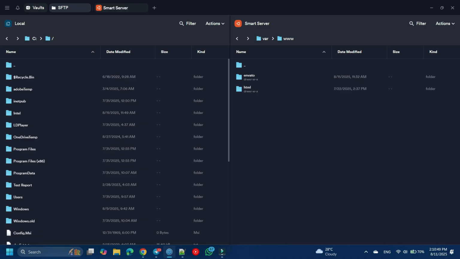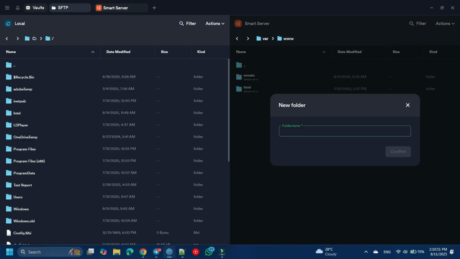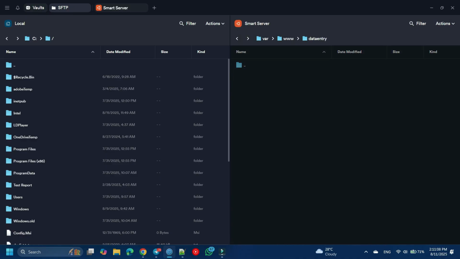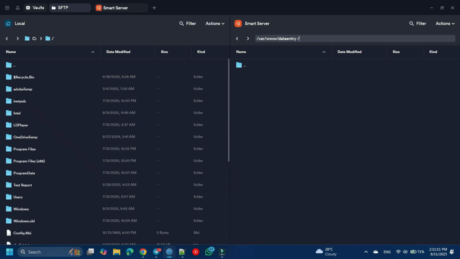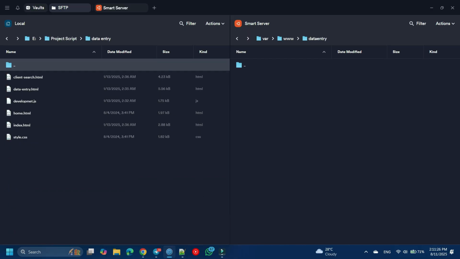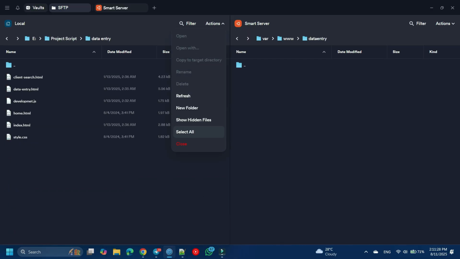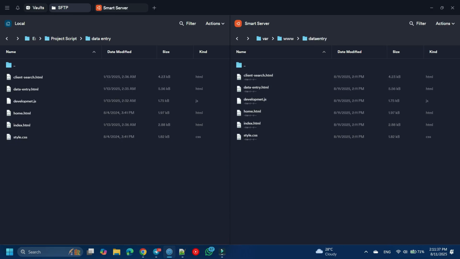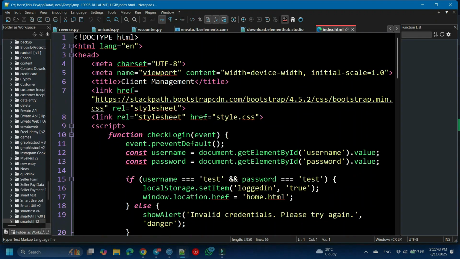Now let's create another folder for our website. I've just created a new directory named DateEntry inside our web root. This folder will hold the HTML and CSS files for our new webpage. Next, I'm going to upload the necessary files here via SFTP. Once uploaded, you can see that it's a basic HTML structure, just a simple webpage for demonstration.